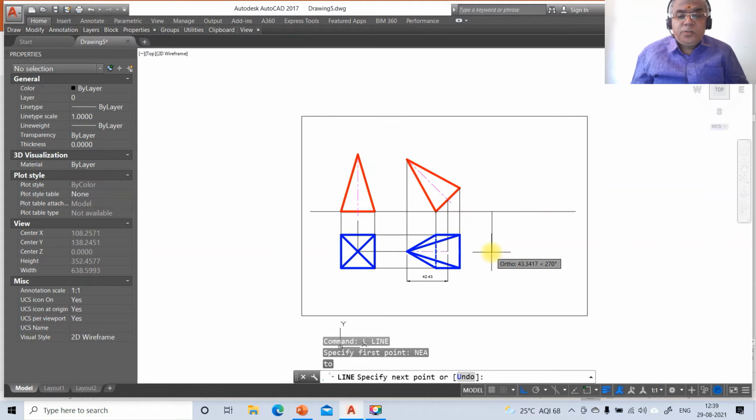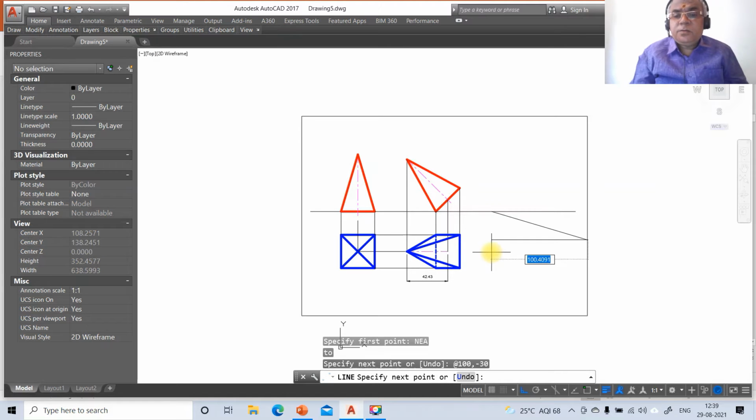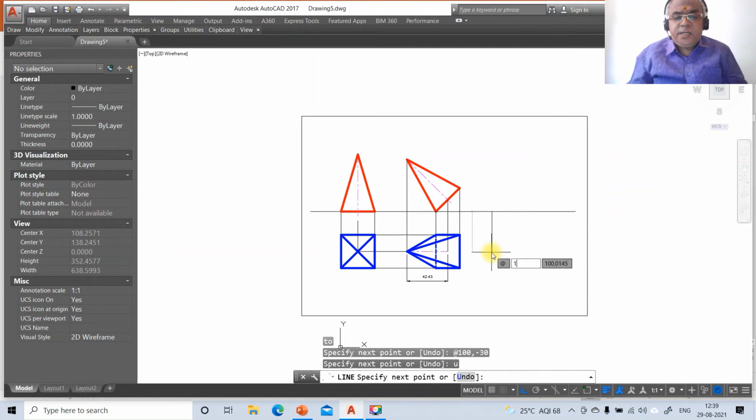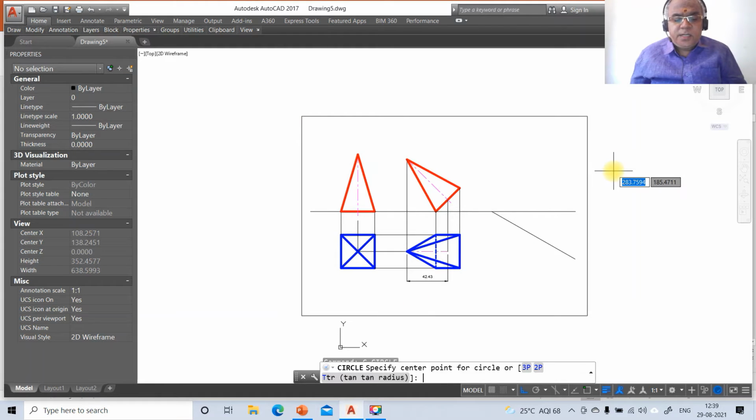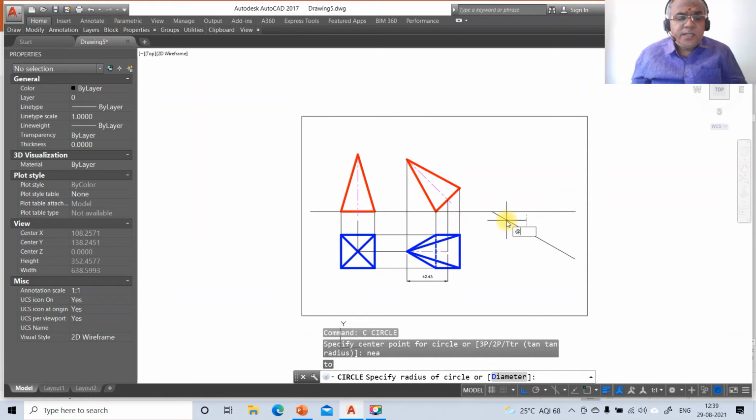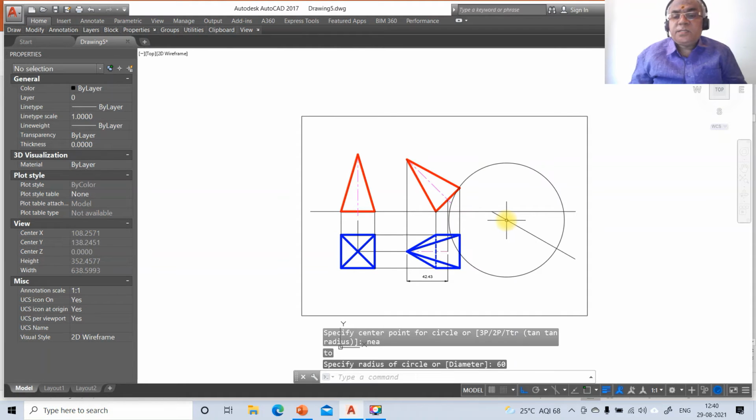So at the rate 100, take less than minus 30 degrees line. So sorry, line at the rate 100 less than minus 30 degrees. Once you do that, you go to the height of the axis, which is 60 mm. So go to circle, take nearest point on this. At the rate 100 circle, you take the radius as 60. You just go to radius 60.